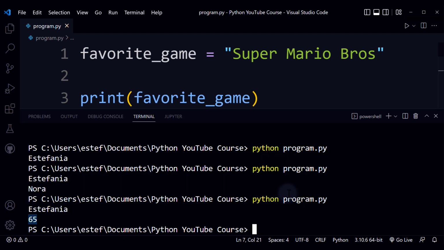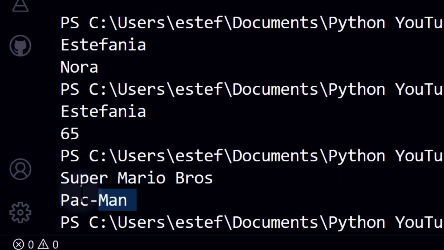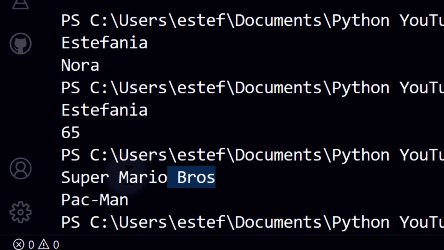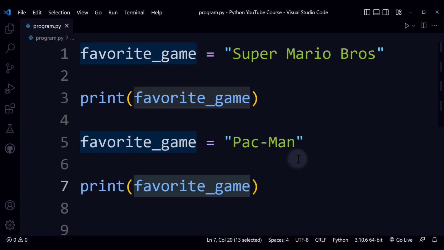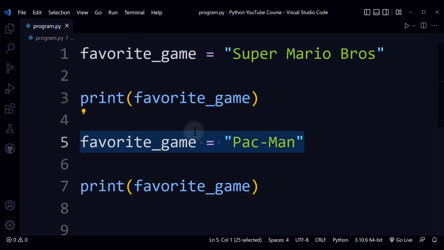Let's open the terminal. And now let's run the command again to run the program. And we see the output, Super Mario Bros. And then Pac-Man. We updated the value of the variable favorite game. Great, so now you know how to define a variable and how to update its value.